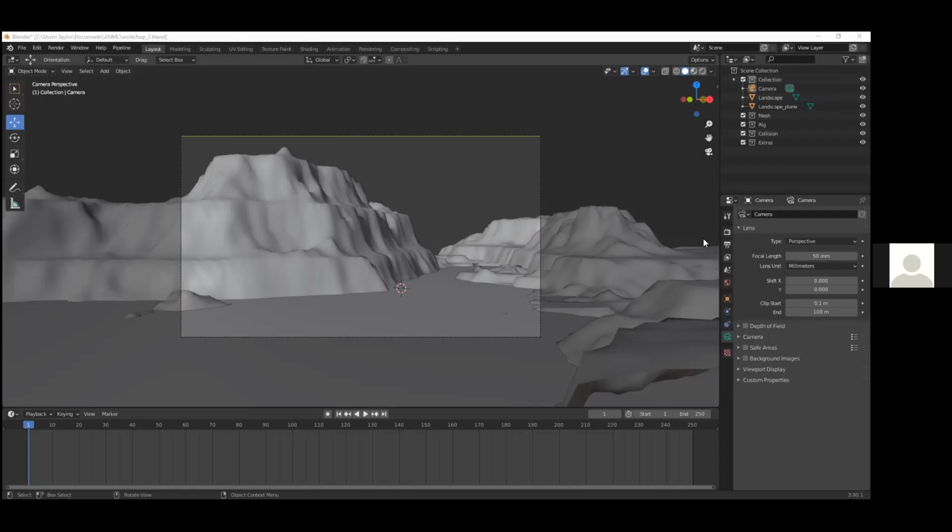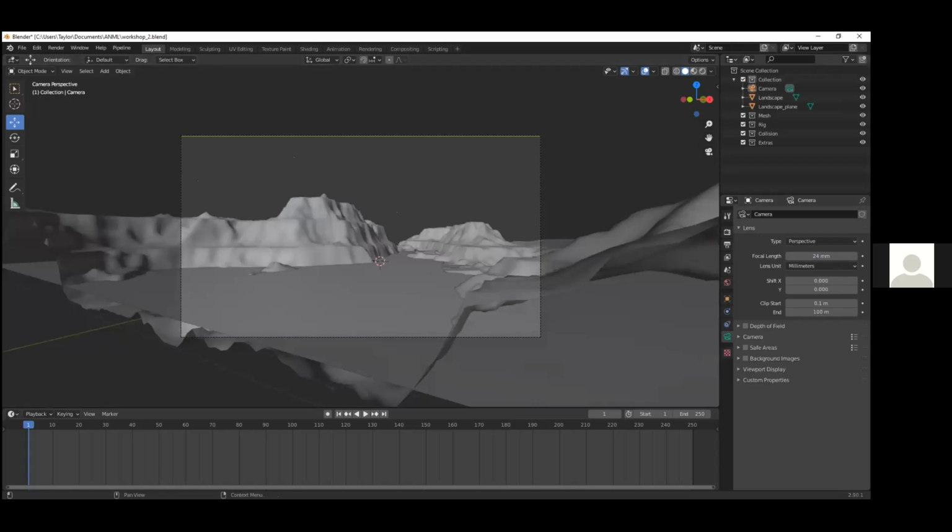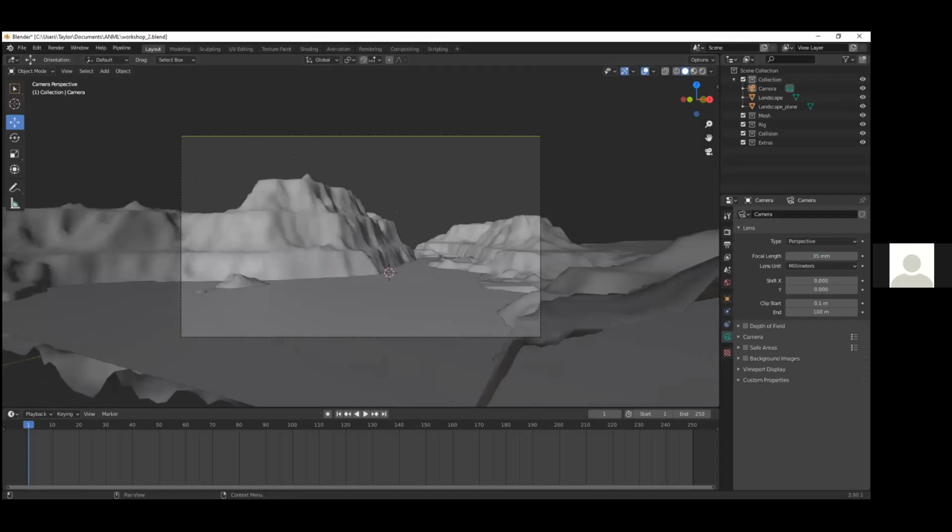So right now in Blender, the camera is just set to 50 millimeters, but I like to set mine to a wider angle. So sometimes I go to 24 or 35 millimeters. So let's see what 24 looks like. It's a lot bigger, so maybe 35. Yeah, 35 should be okay.